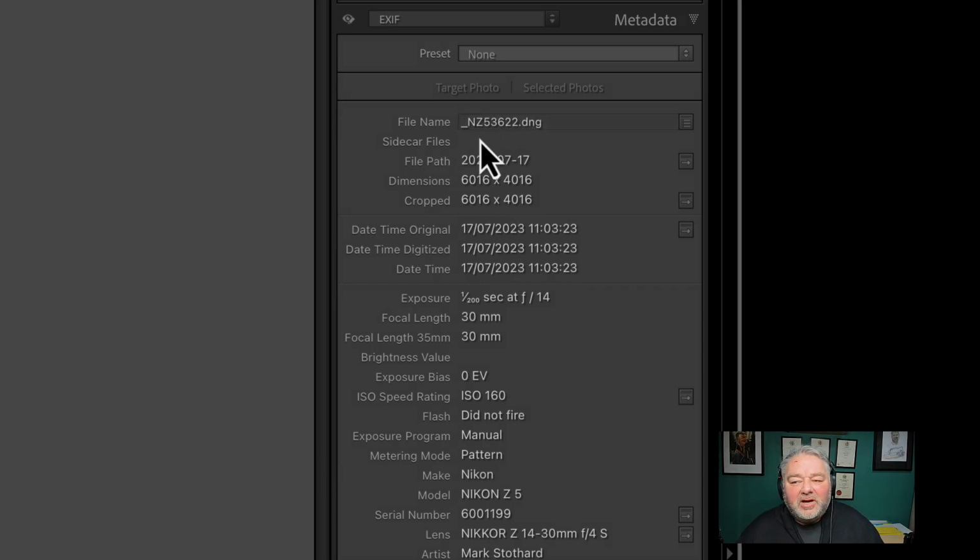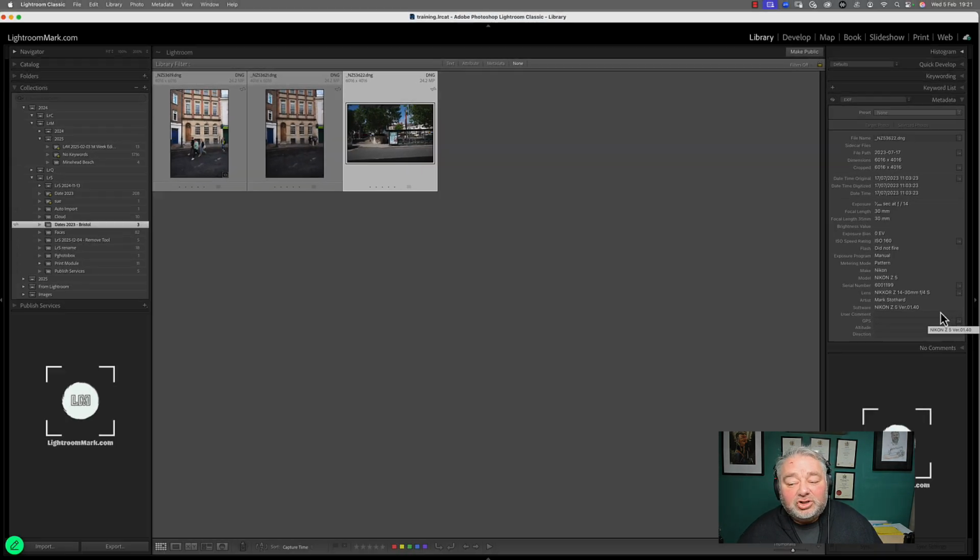So the file name, the pixel size, as in how many pixels up and how many pixels down, the date and time it was captured, the shutter speed, the f-stop, the ISO, did the flash fire, what metering mode did I use? What camera I used, what serial number of the camera. If you've got GPS, that'll be here. Certain cameras have the functionality.